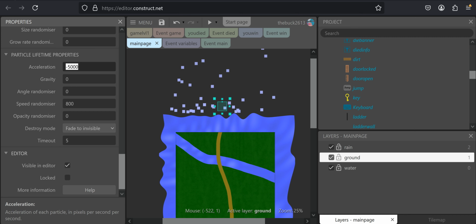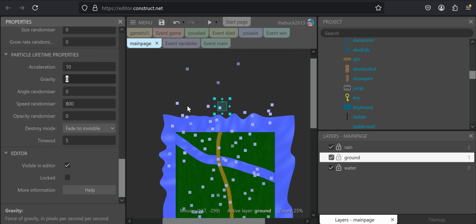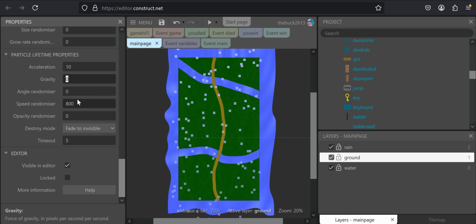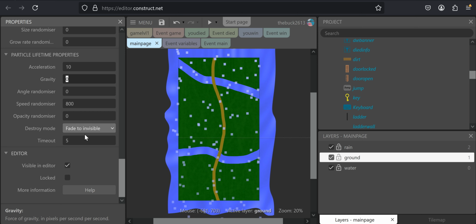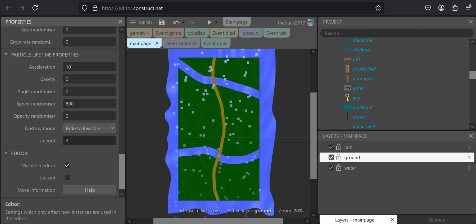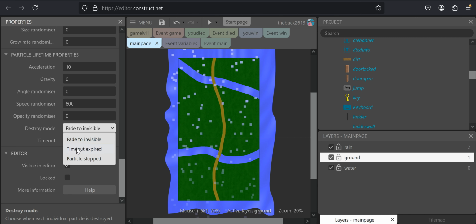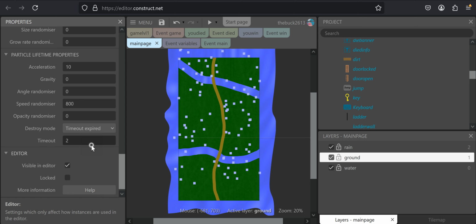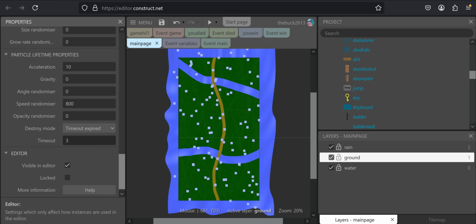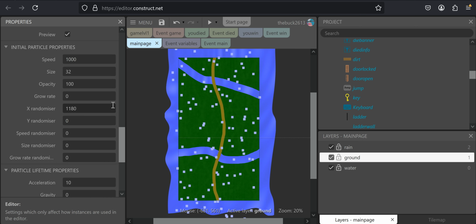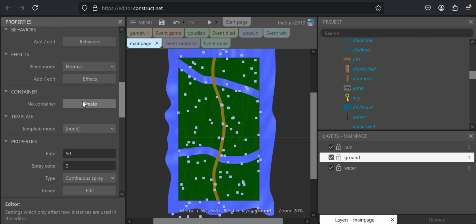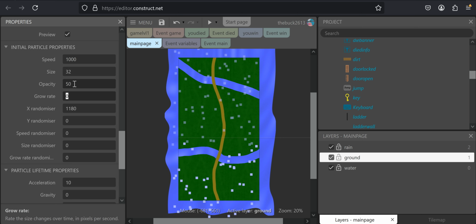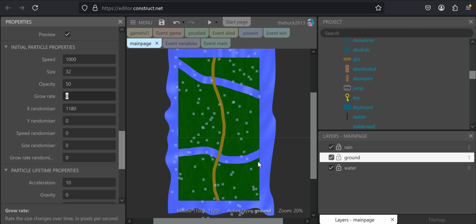So instead of doing that, let's just set this to 10. Speed randomizer up to 800. And maybe this can go to 3 for a timeout. Or 2. Or 3 so we can get off screen. Now that we've got that, let's play with the opacity. Let's say 50. Oh, yes, it did change it.